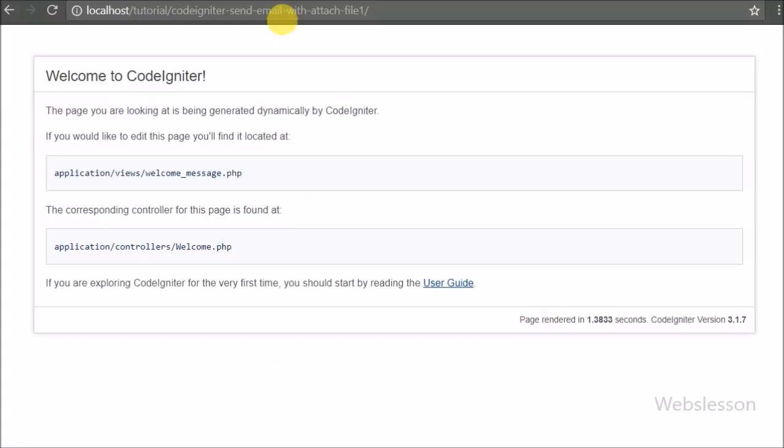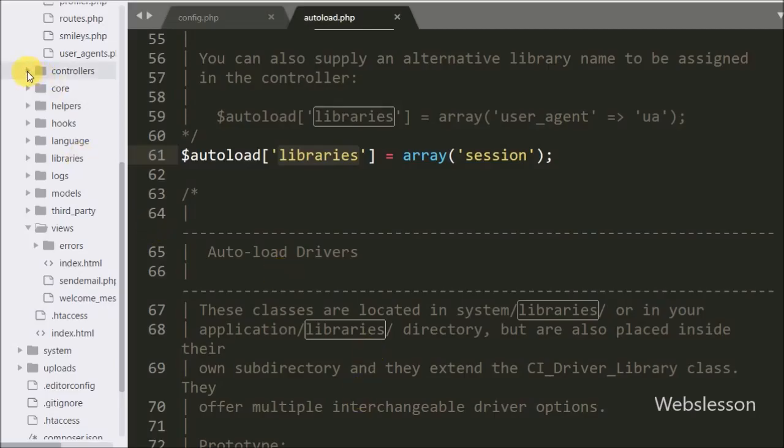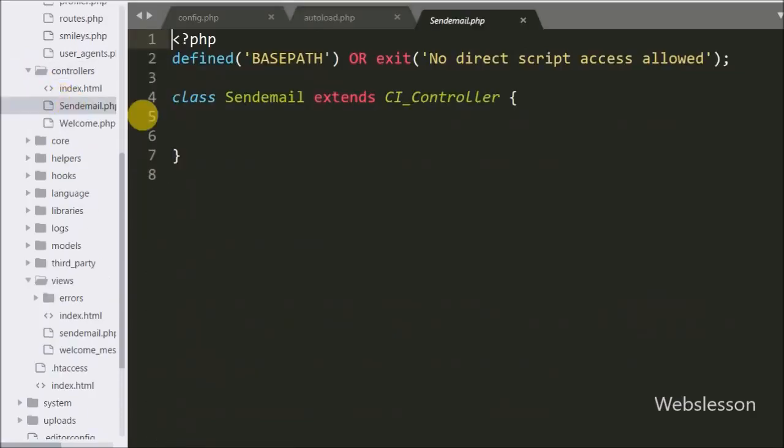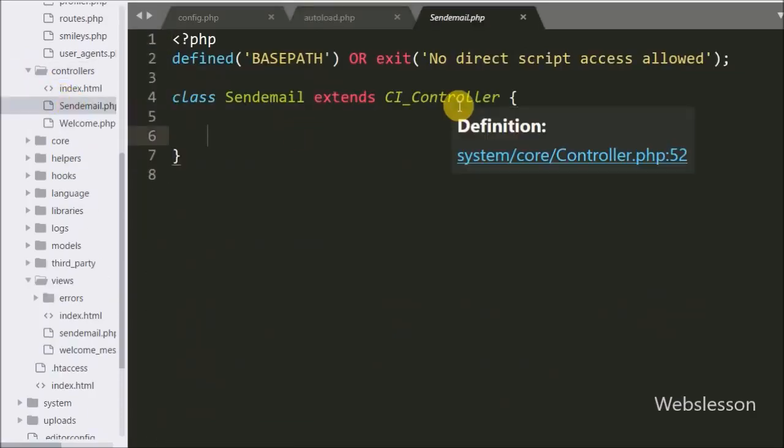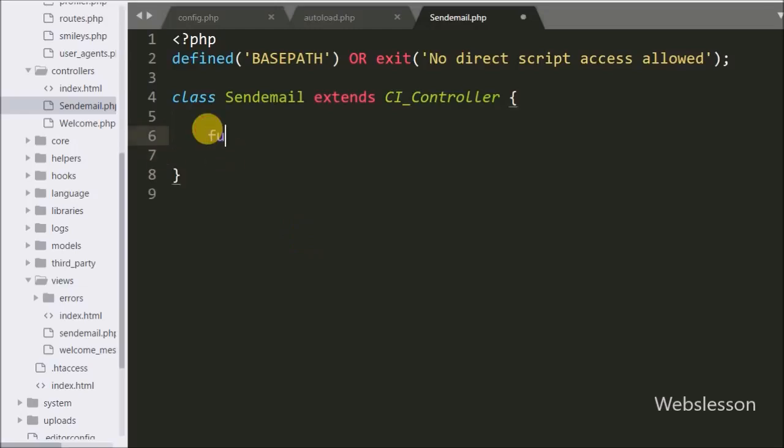Now in the browser we pass the base URL and press enter, so here we can see the welcome page of this Codeigniter framework. Now we have already created one controller with the name sendmail.php in the controller folder. We will use this controller to send email with attachment. Under this controller we create one function index, so when we call this controller this function will be called.